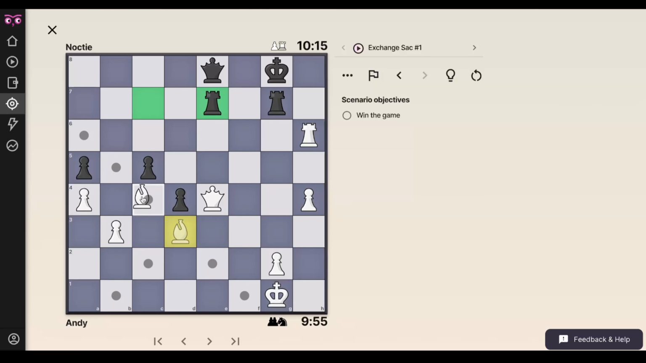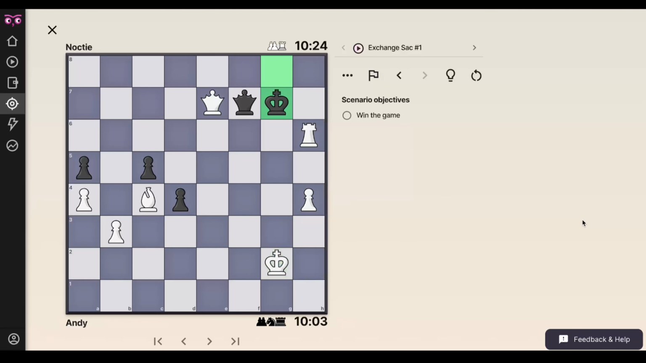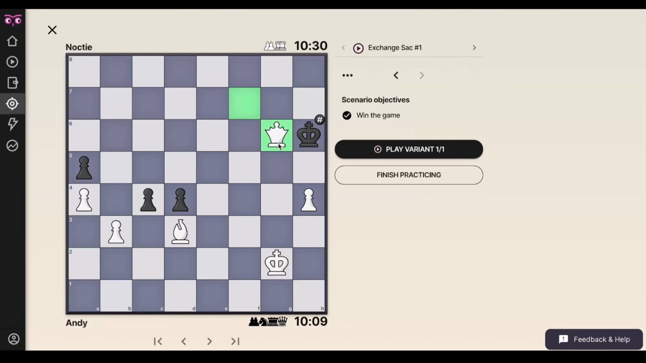So e7 was actually a really cool move. It activates our bishop, and black is quickly getting crushed. So from here, I feel confident that I can convert this on my own. I'm just going to go ahead and play this till the end. Nice, we managed to win this. But remember, we used a hint to get here.